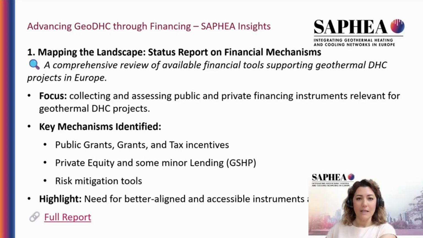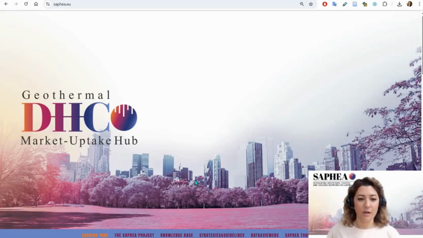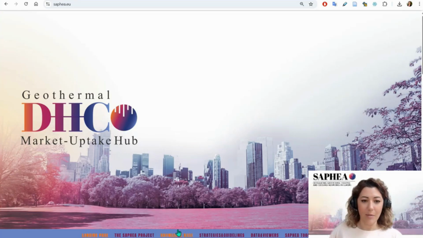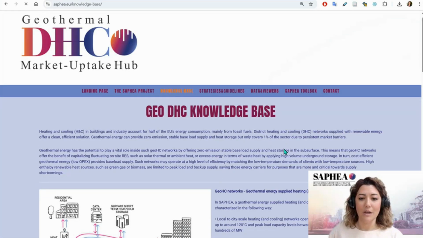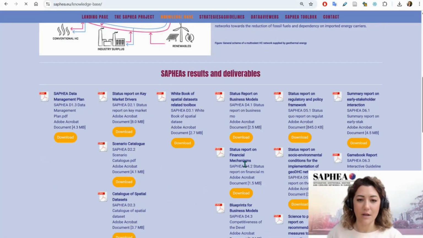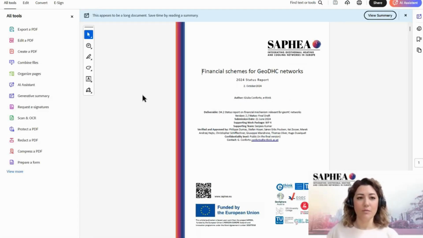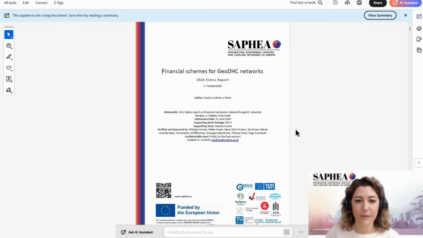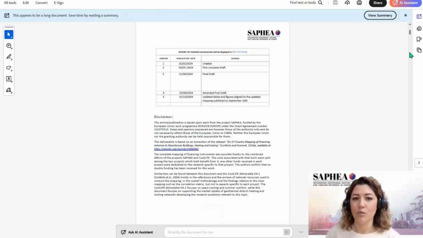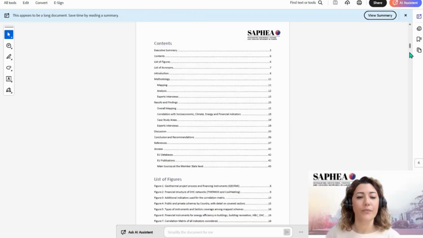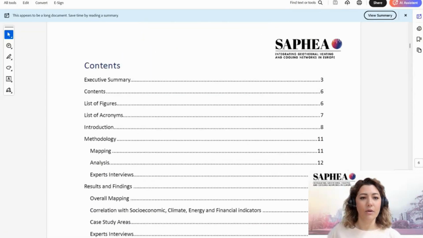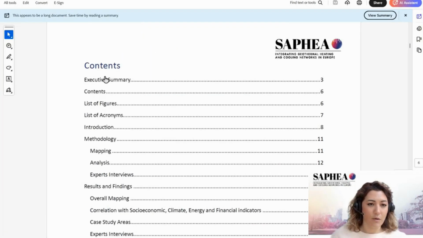Now, if you want to access the report, you can find it on the Geothermal Single Market Uptake Hub in the section Knowledge Base. You scroll down and you find it here, Status Report on Financial Mechanisms. It's available for download. There we go. And if we scroll down to the table of contents, you can see that the report first offers, of course, an executive summary and then dives into the methodology.